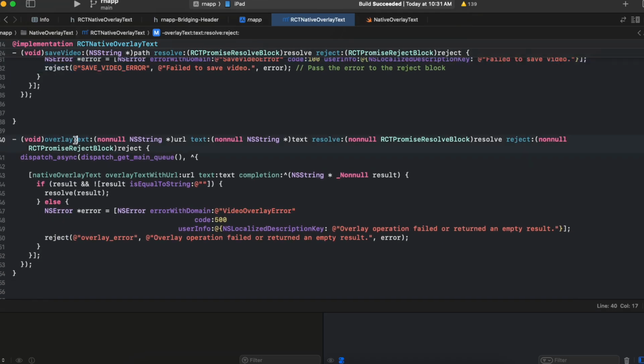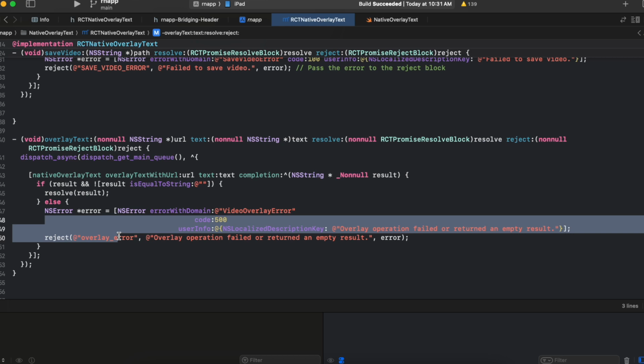Okay, and for overlay text again we do the same thing. On the main thread we call this overlay text with URL, which has been defined on the Swift side. We pass the text to it as well as the URL, and here is a completion listener. If it is successful then we resolve it, otherwise I throw an error. So hopefully you got the point.